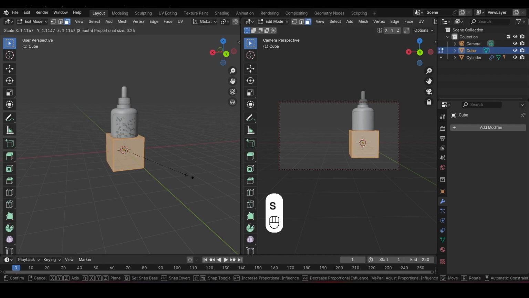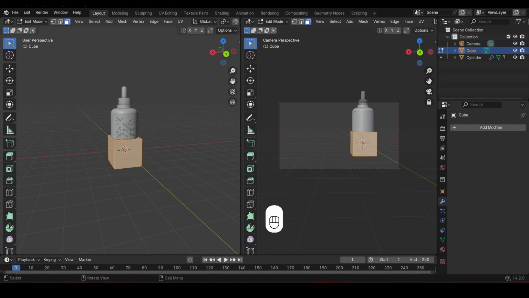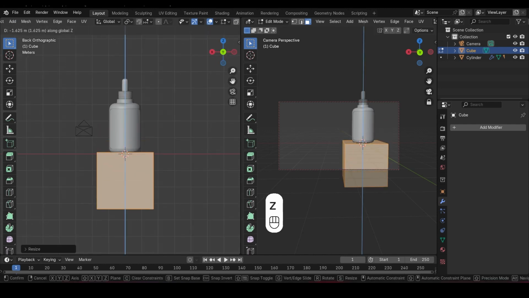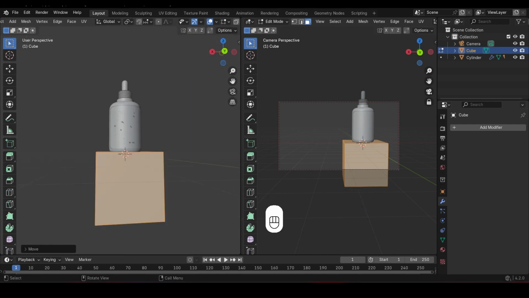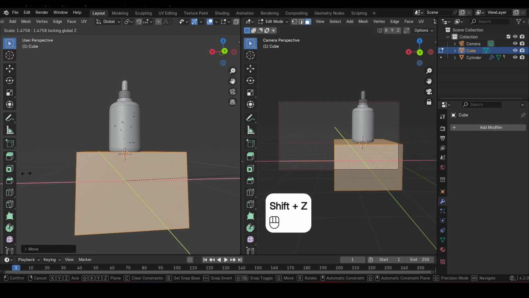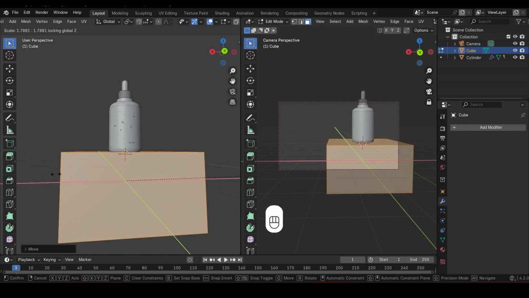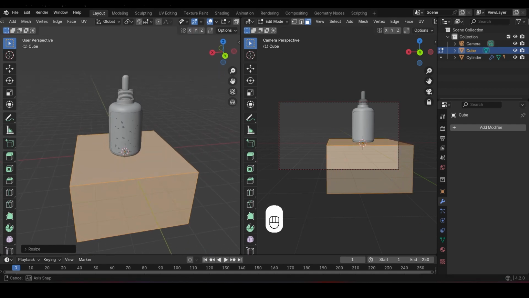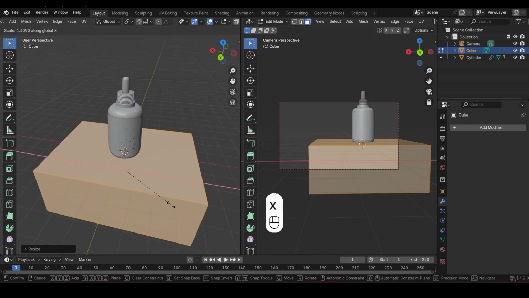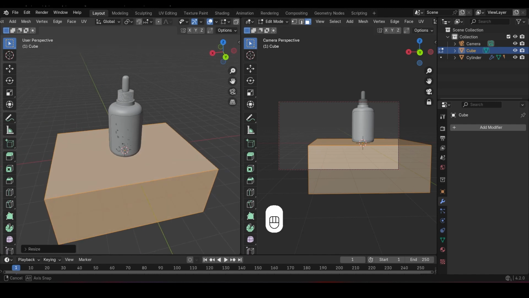Let's scale up the cube by pressing S to enlarge it. If you have proportional editing turned on, you'll want to turn it off by pressing O or clicking this icon here to avoid any unintended adjustments. Now press S again, and then Shift-Z to scale the cube along only the X and Y axes, making it wide and flat like a floor. Press S and X to scale it just a bit on the X-axis to make it slightly wider.